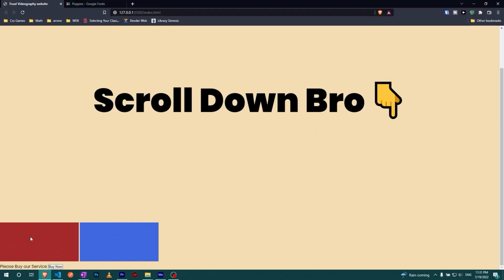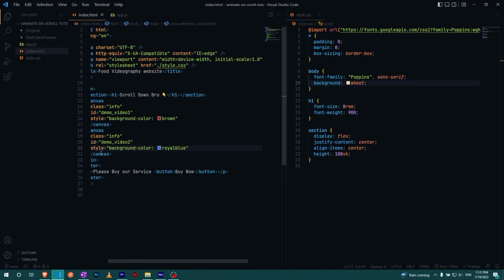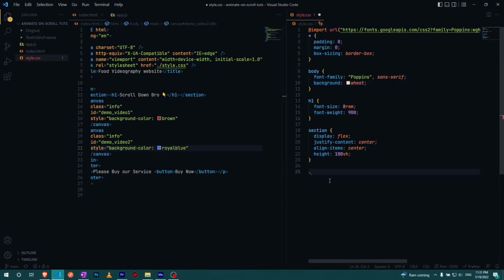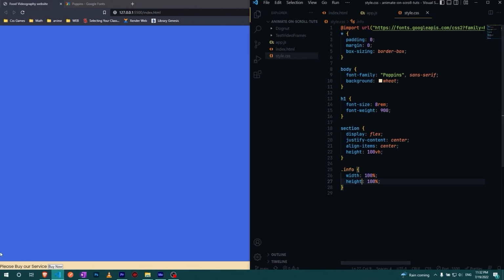Now we need to make it big enough that it fills the entire screen. So in our CSS, let's go to our .info class and I will say width is 100% and similarly height is 100% as well. So now as you can see, we have 2 images where we will now start applying our programming. Now by the way, I forgot about the button, so I'm just going to style it here.